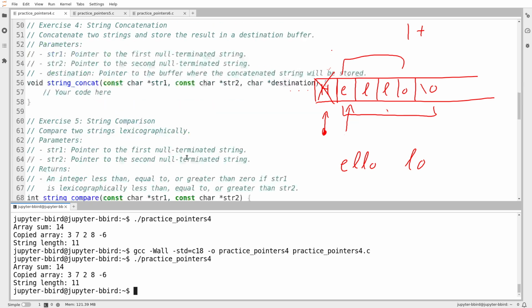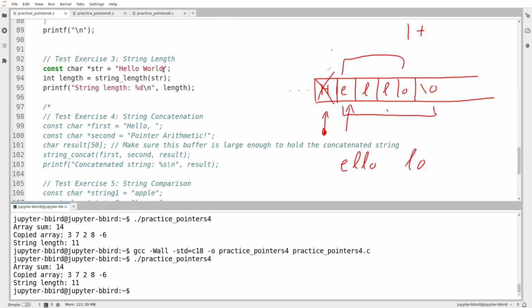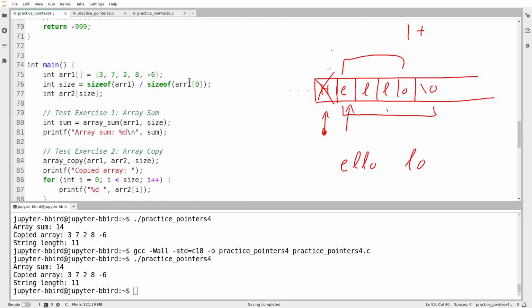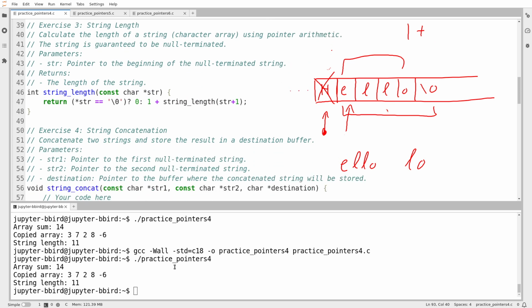Okay, the length is 11. And I'll try another test. We'll add back these extra 5 characters. The length should now be 16.